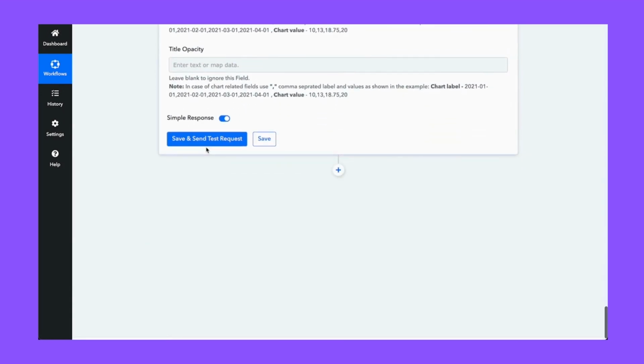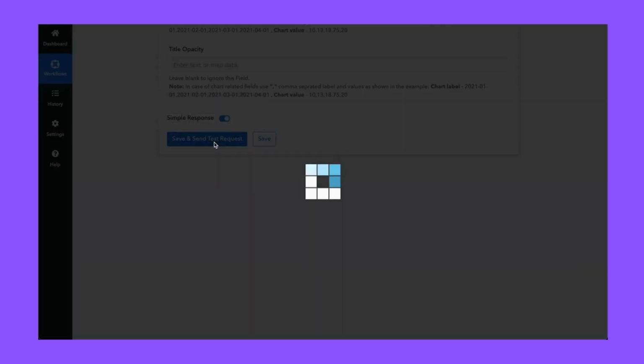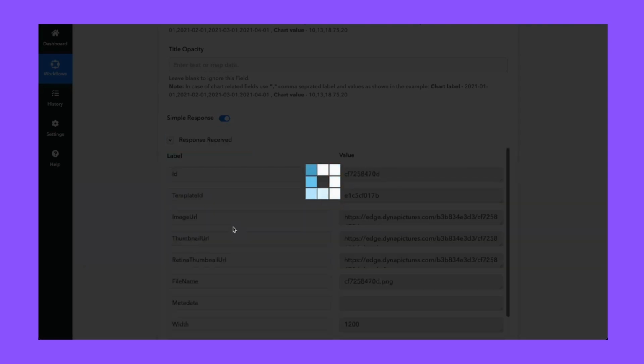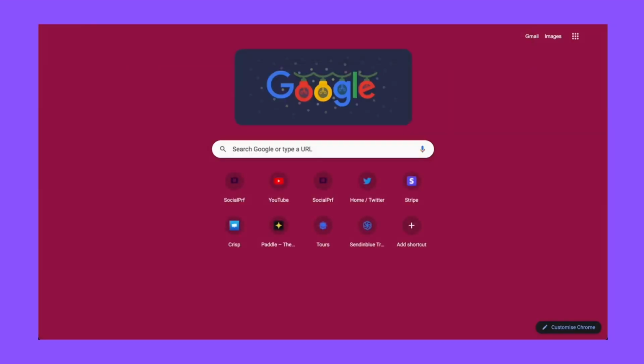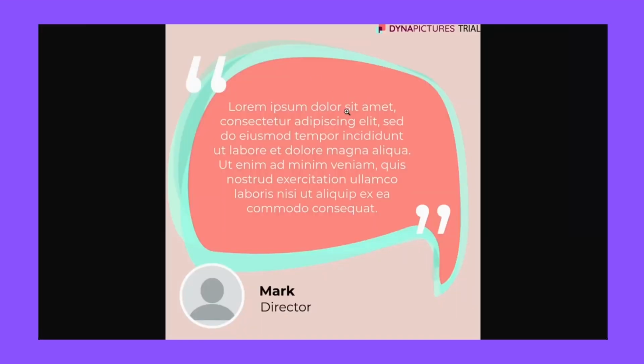Let's go ahead and save and test this request, which should give us a sample URL. So I'm going to save and test. Now I got the sample URL. If you go ahead and test it, you'll be able to see that this is the data that we passed, the sample data, and it generated a sample image.